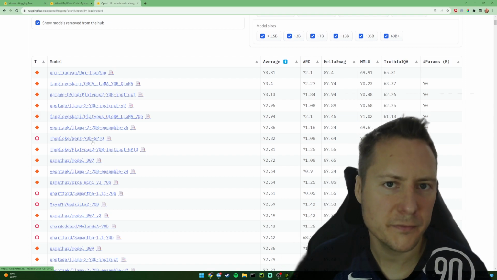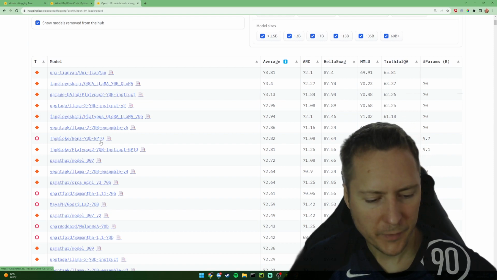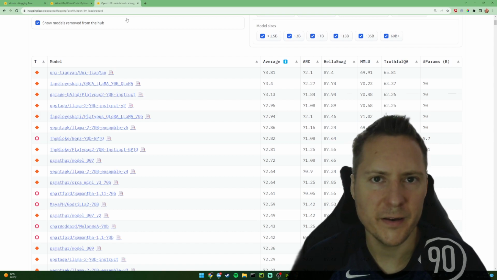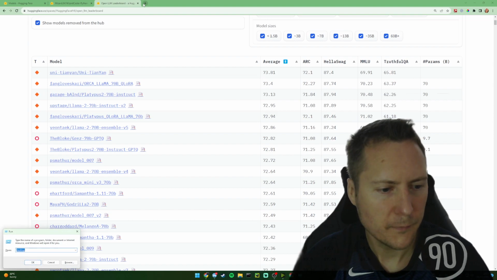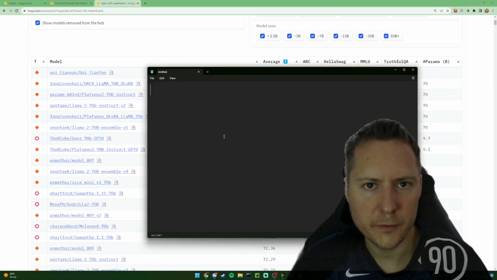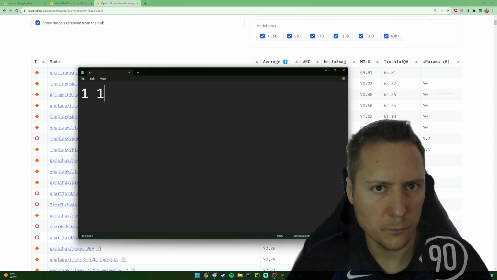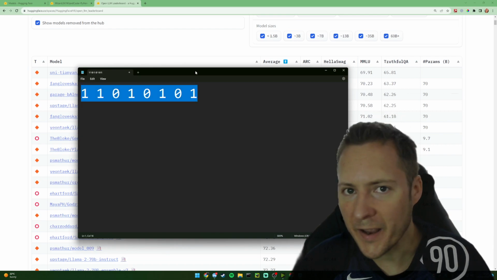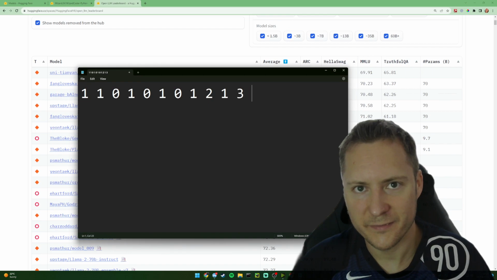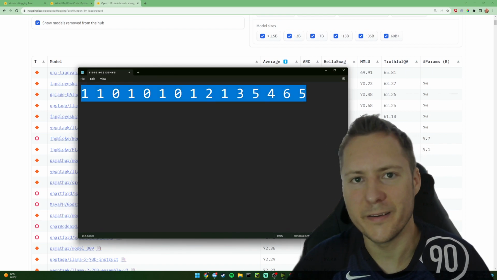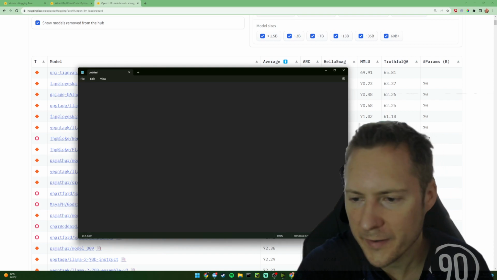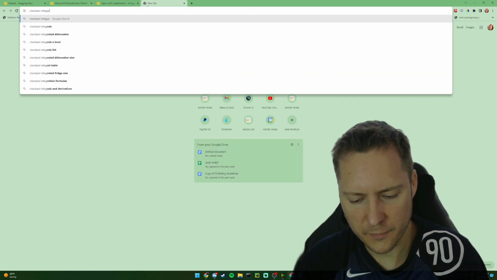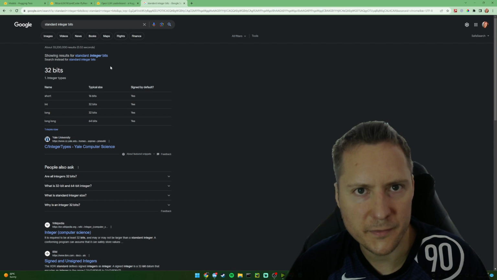Why is that? The reason is it's got this GPTQ on the end, and GPTQ is actually a type of quantization. So quantization is, how best to explain this? If you know any binary, you know that you've got ones and zeros, and this here is 8-bit, and if I could be bothered to type it out, you could get 16-bit and 32-bit. A standard integer is 32 bits, I believe. Yeah, 32 bits is a standard integer.